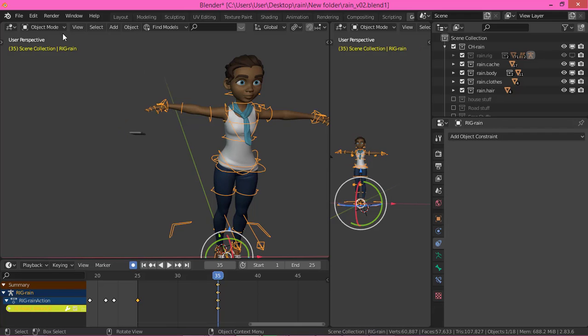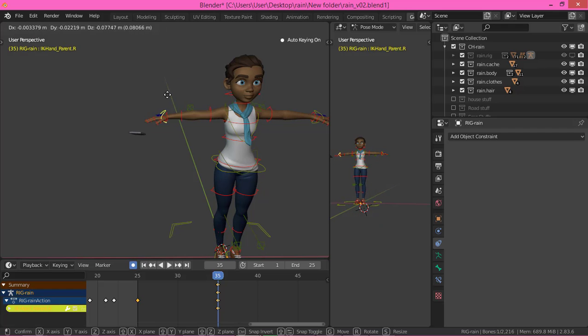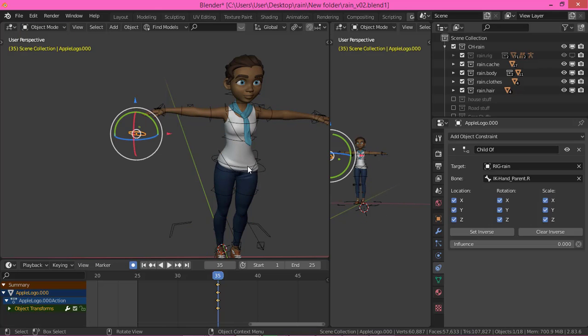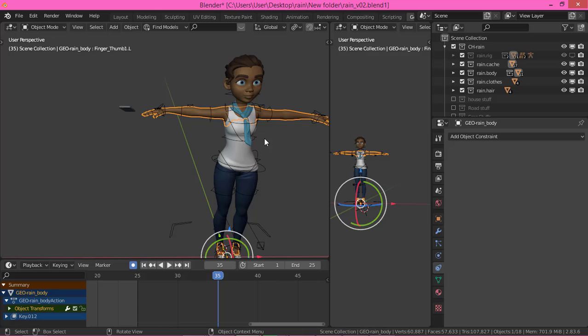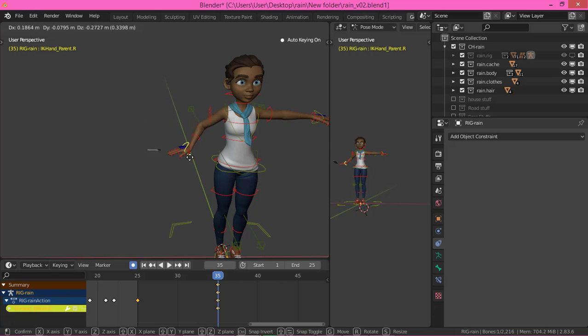Then you can go back to your pose mode, and you discover that when you move this, the phone no longer follows. If you want it back again, you can go to your object mode, click on this, then increase the influence from 0 to 1. Then you can go back to your rig. Then you go to object mode, and you discover the constraint is as before.